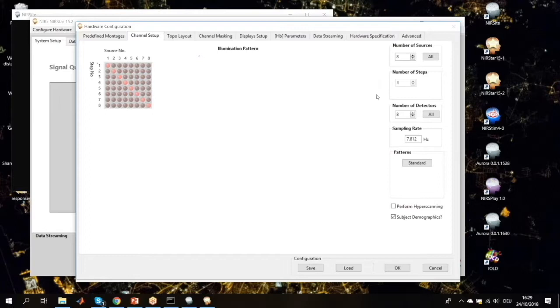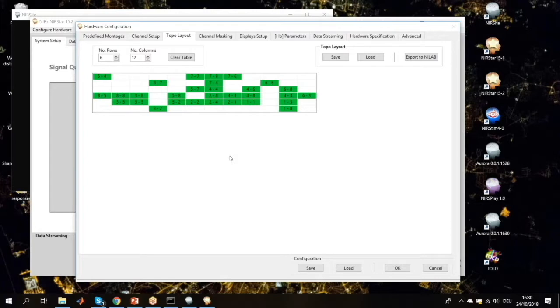What you would see here is we specify a number of sources as 8, and we also specify number of detectors as 8. So regardless whether the short bundles are connected or not connected, the number of detectors will remain 8 here, and the sampling rate, of course, doesn't change. In my topo layout, however, this is a bit spread out, but that's easy to change.